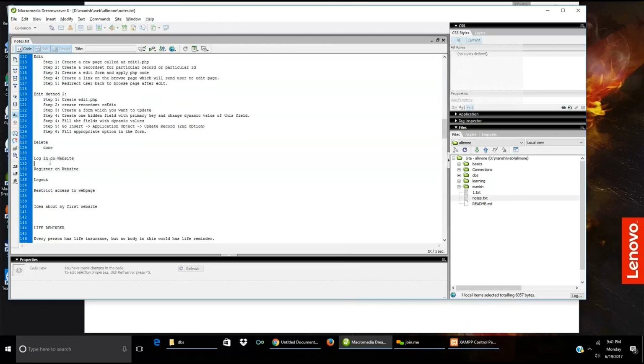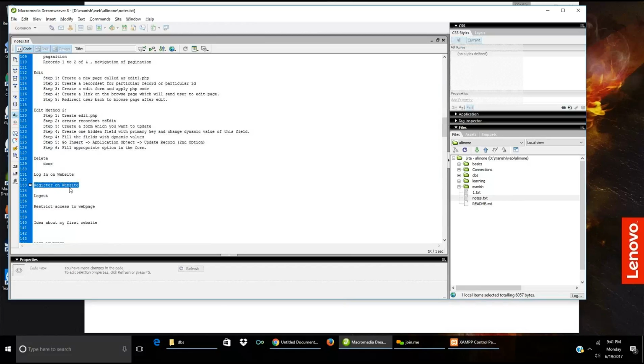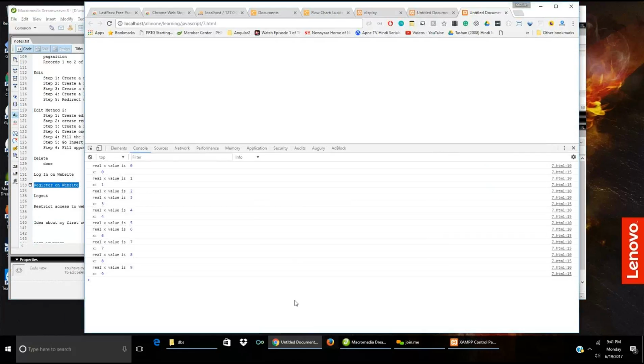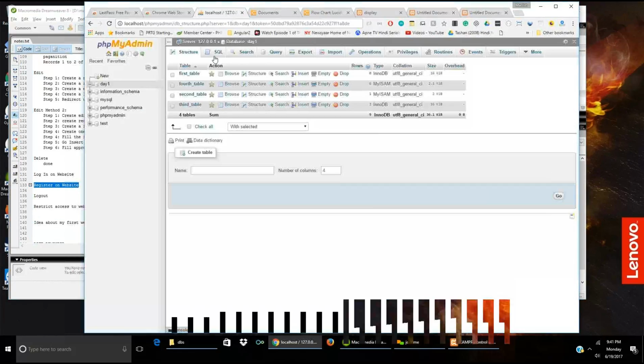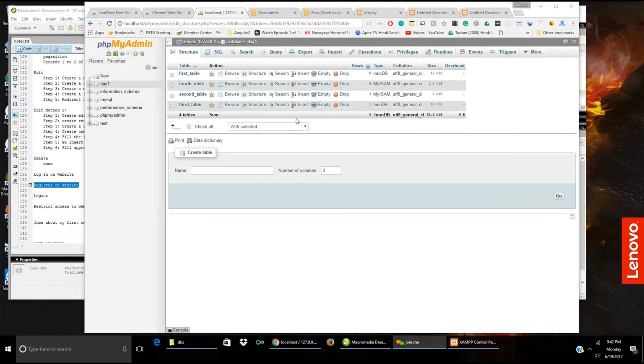And before login, we will register. Though we have used the register in the insert also, we will see the real registration now. So let's create a table. Today we create one table, which will be the real users table. Though we can use the first table also.